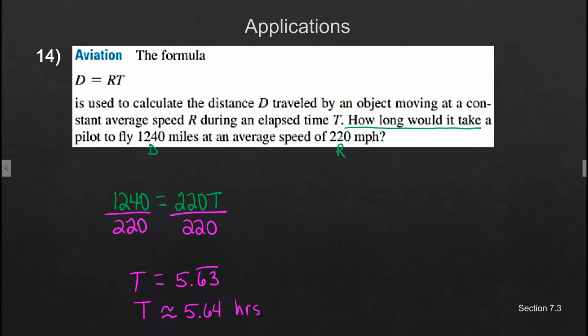Now we can also write that in hours and minutes by taking 0.64 times 60, and that's going to give us about 38 minutes. So that could be 5 hours and 38 minutes if you wanted to convert that decimal number to minutes.